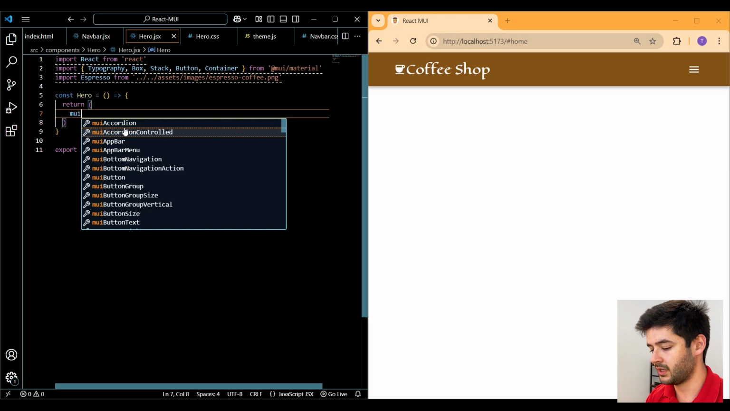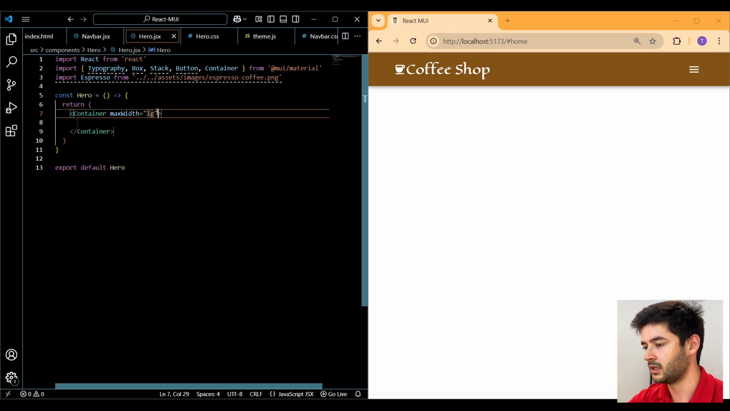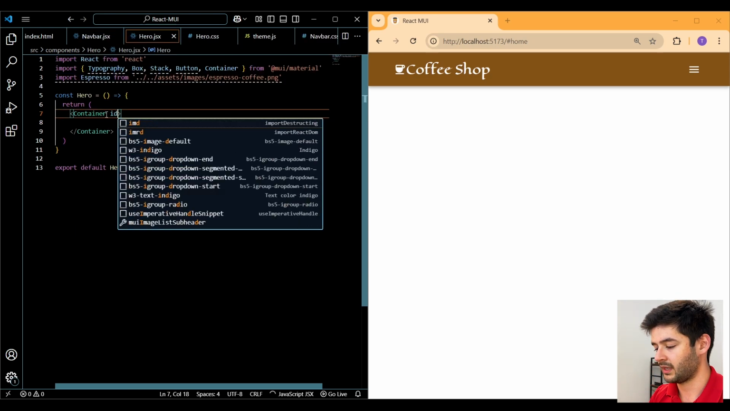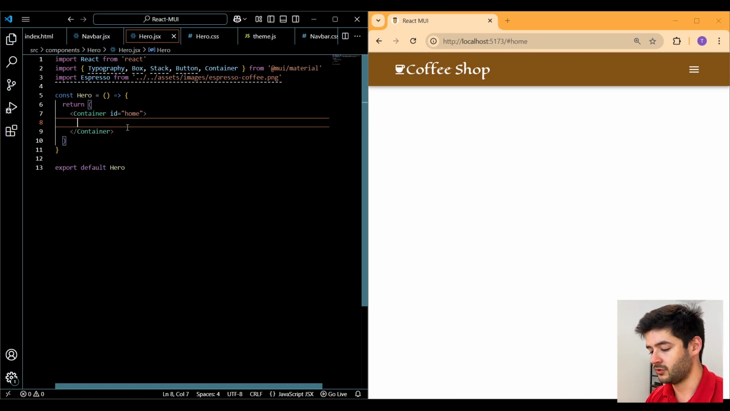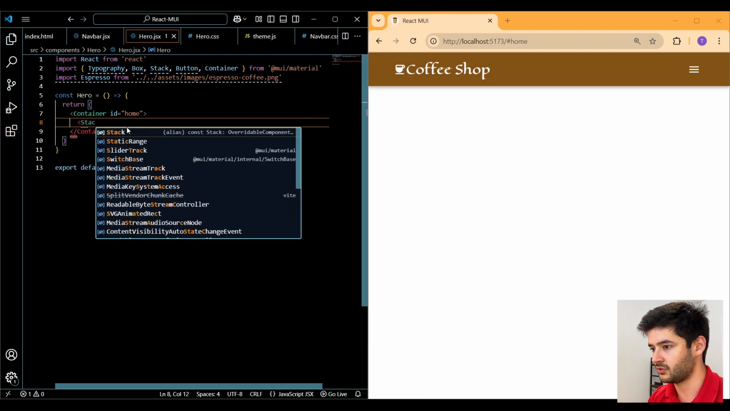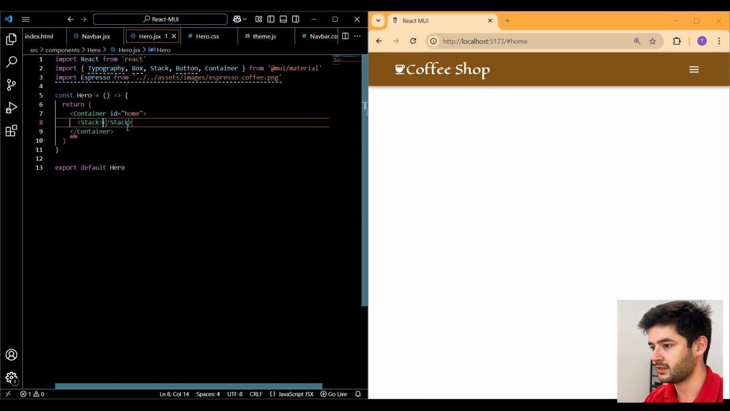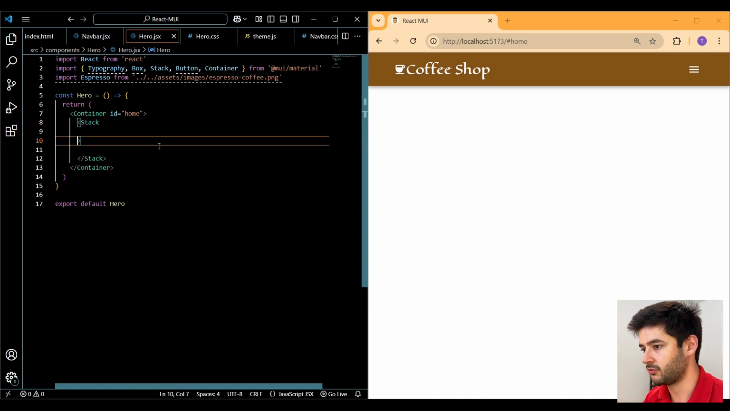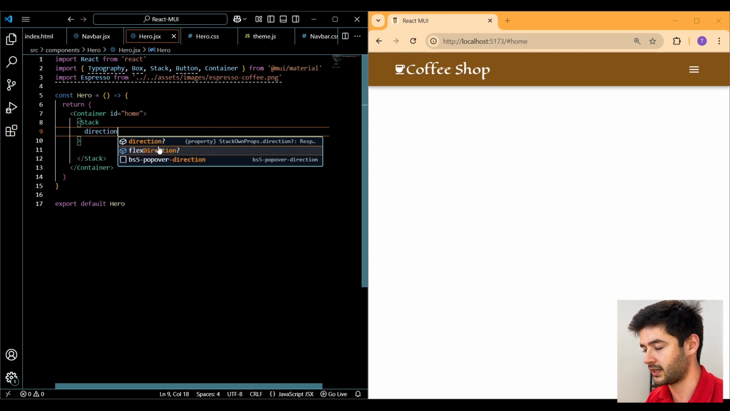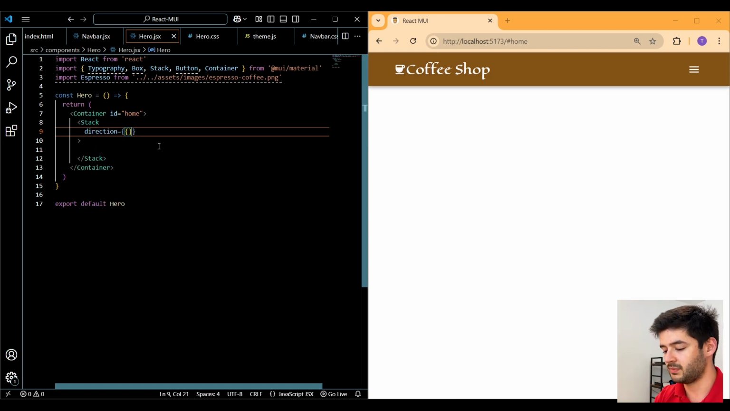So here we're going to create a Container component. And again, we don't need this maxWidth. Add an ID equal to home. And now what we're going to do to make this responsive is we're going to use our Stack component. And what this is going to do is set up what is basically a Flexbox container. And so for this component, what we want to do is specify a direction. And this direction, we want it to be responsive.